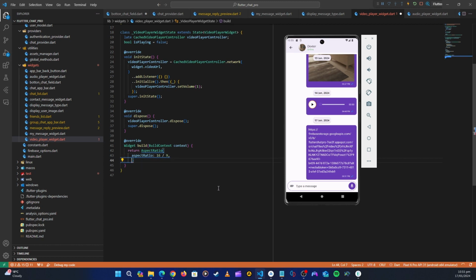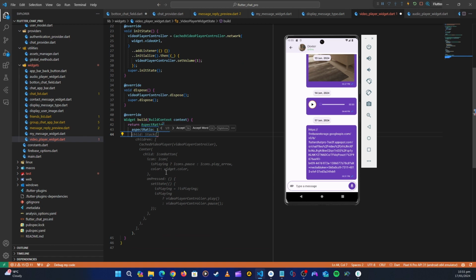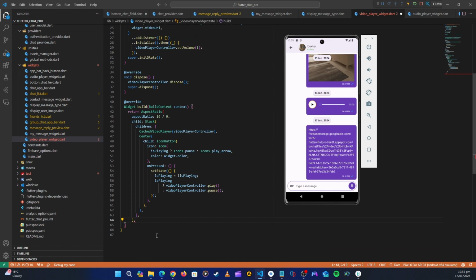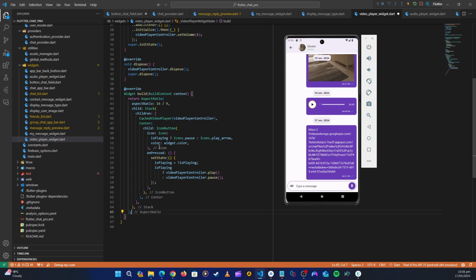And then now this aspect ratio will have a child. Okay, let's go with what the Copilot is doing, and then we'll test it. Let's click tab. So looks like it has either done more brackets or it's missing one. Let's try to add one and then close it out. Yeah, it was missing one. So you can see that after we have this aspect ratio, we have a stack as a child, and then the stack returns children, which has the cached video player.